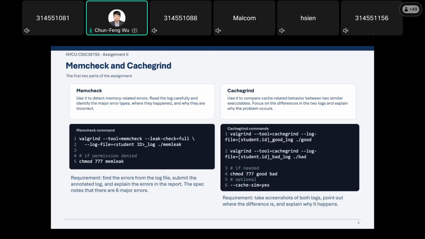So the second part is Cachegrind. Cachegrind is used to analyze cache-related behavior. It shows information about memory access and cache simulations. So this is the part. The main thing is to compare the outputs and see where the difference is. The spec gives you 2 executable files, a good one and a bad one. So you need to follow those commands.